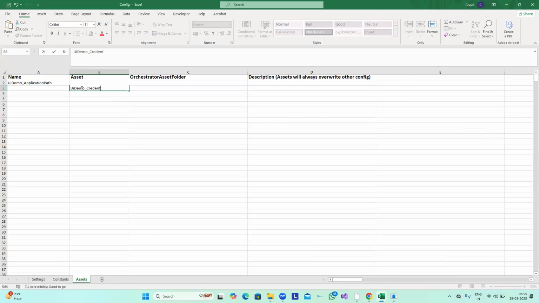Sorry, just a second. Can you come again? I was just thinking about this asset side. Here in my office, we use asset type as credential and then give the orchestrator folder name, and give the key and value there. In case it is a credential type, we place it in the settings tab.